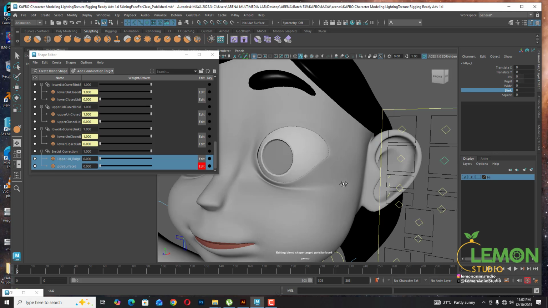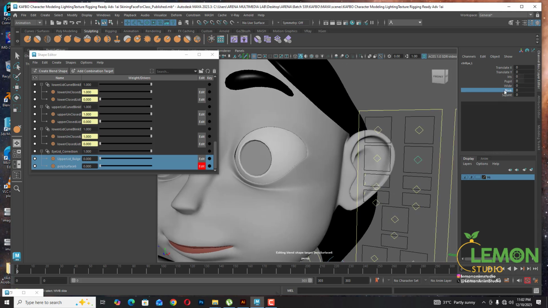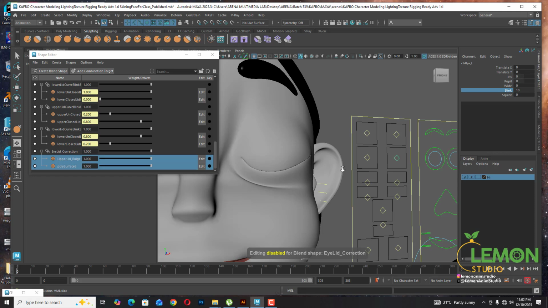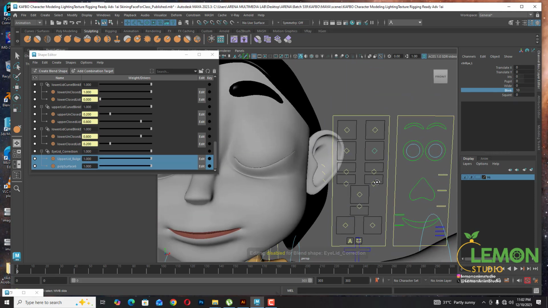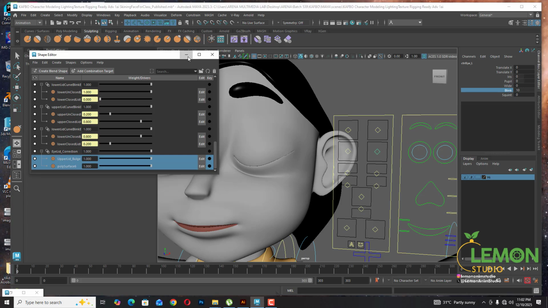So what it simply means is that whenever we have the eyelid set to 0, this should also be set to 0. Whenever the eyelid is set to 10, the budge should also be set to 1. You see something? The edit, yes, I can turn it off. So how do we now fix this? How do we now tie this or make this happen simultaneously? That is where the set driven key comes in.